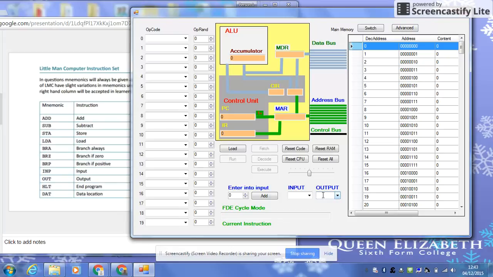So basically, we're going to use these two. We're going to add something to the input stream. We're going to add two numbers. We're going to add the number 7. So we add that, and you notice that 7's gone in the input box, and then the number 5.